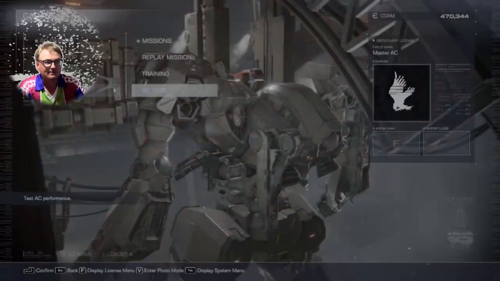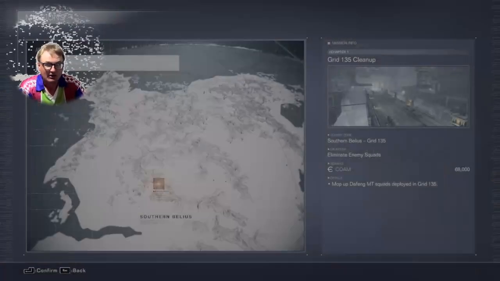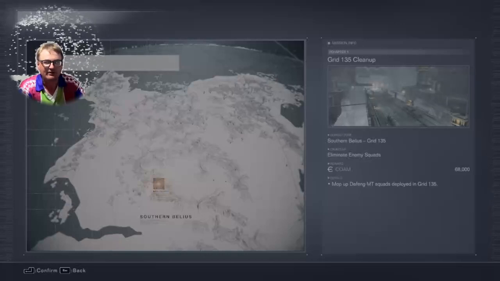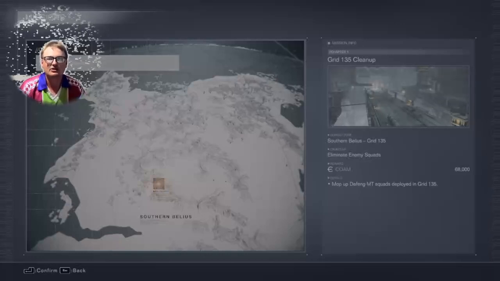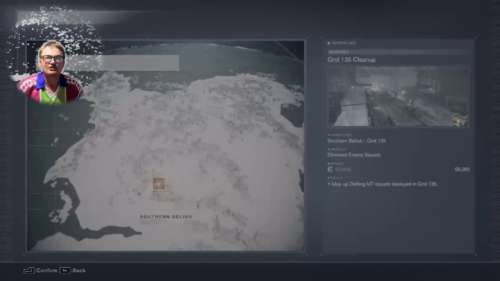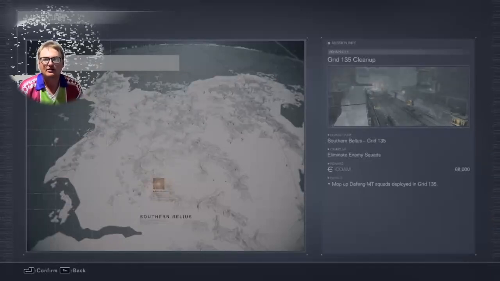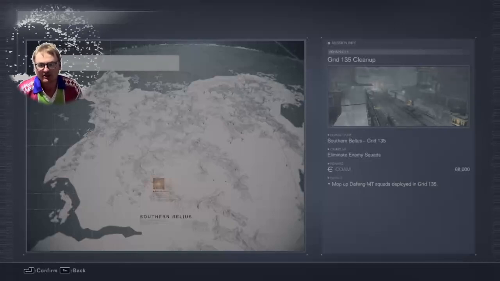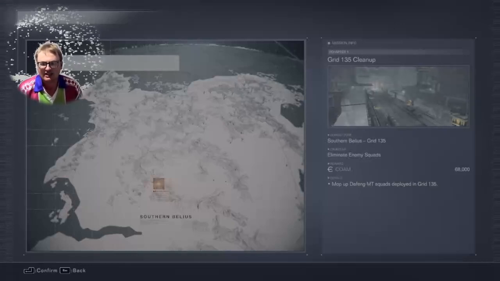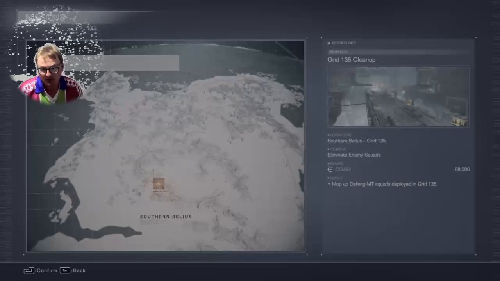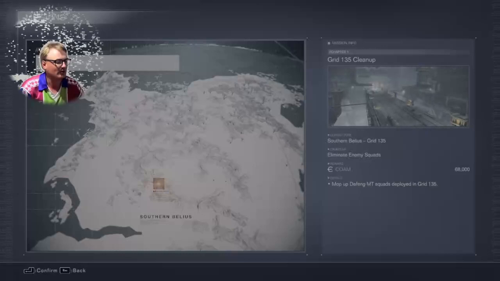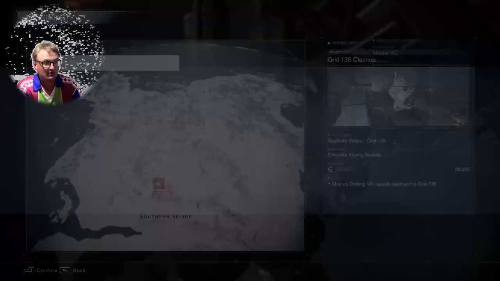This is a replay. This is the mission I've done. Okay, the other mission I think is gone. It's the mission that was here before. If it is the same mission, great. We are still in chapter 1. It's called Grid 135 Cleanup. Southern Valleys, Grid 135, eliminate enemy squads for 68,000. Mop up. Enemy squads are deployed in Grid 135. Let's start the mission. We're going to destroy everyone.